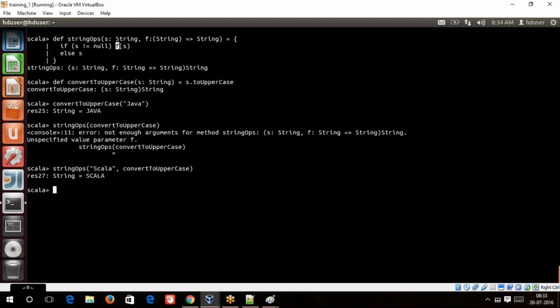Our convert to uppercase function is being called here. This function is being called here because that's the one we are passing as a parameter, and that is the one being called, to which we are passing the string Scala as a parameter. Obviously it will convert it into uppercase and return it.